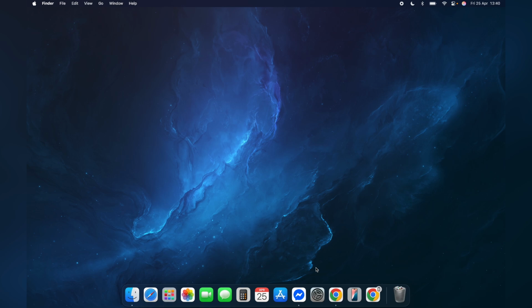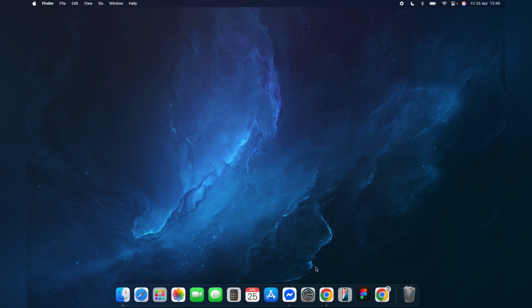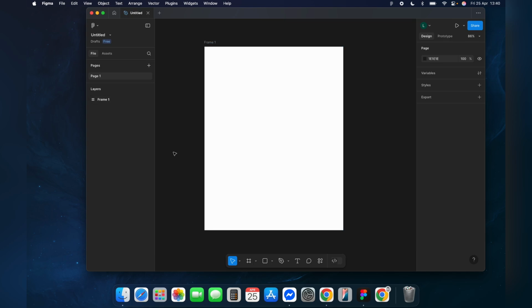First, make sure you have downloaded Figma on your device. After that, open the Figma app. Now open any file or create a new one. After that, on the top you can see these different options.